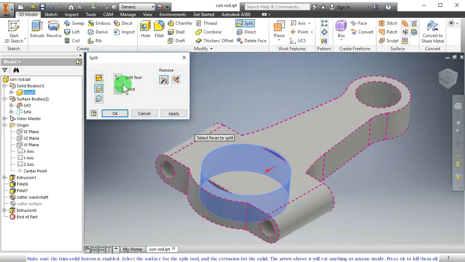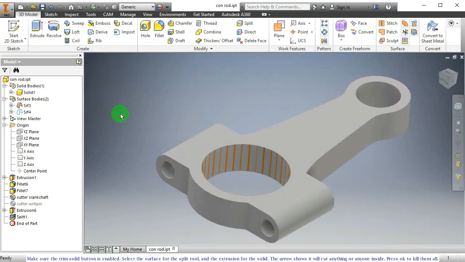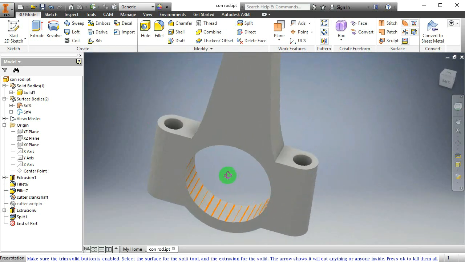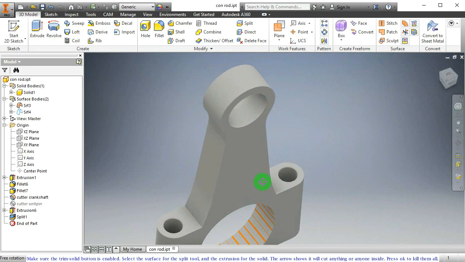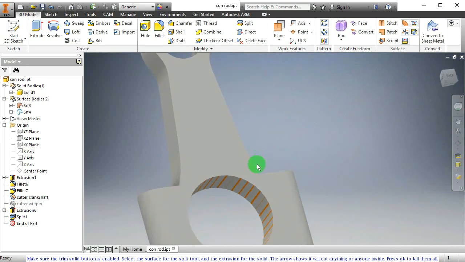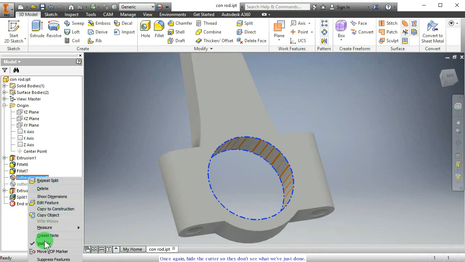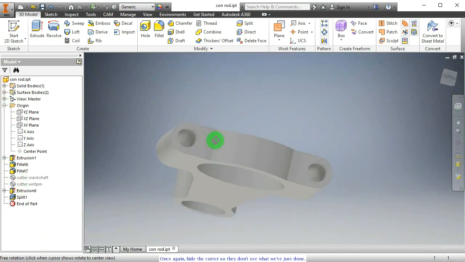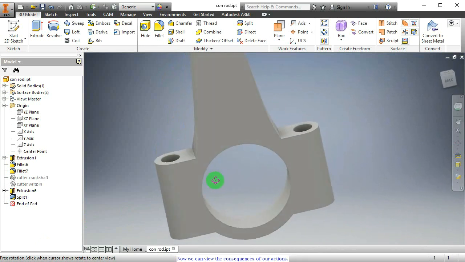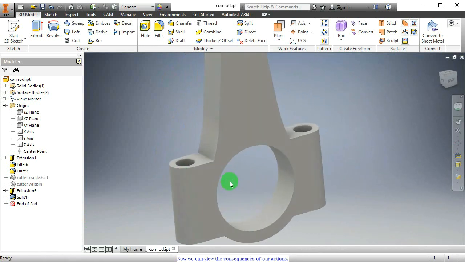Select the surface for the split tool and the extrusion for the solid. The arrow shows it will cut anything or anyone inside. Press OK to kill them all. Once again, hide the cutter so they don't see what we've just done. Now we can view the consequences of our actions.